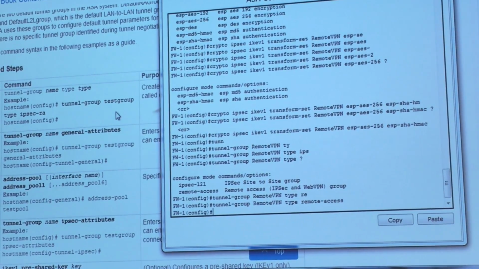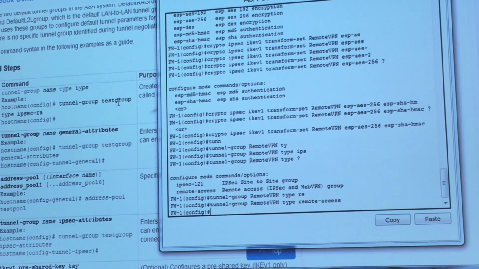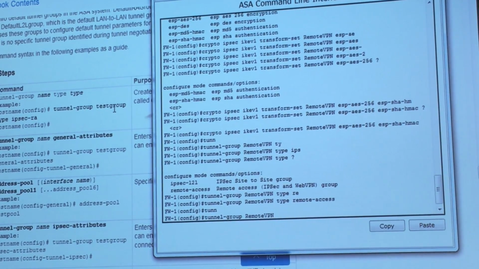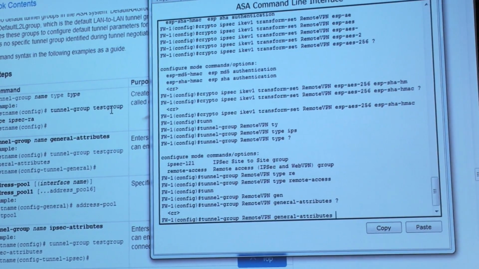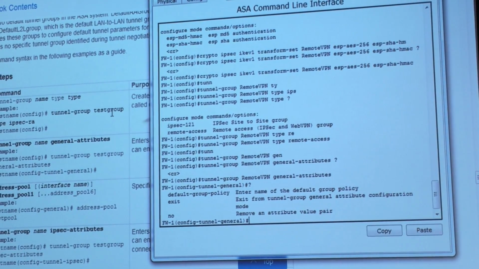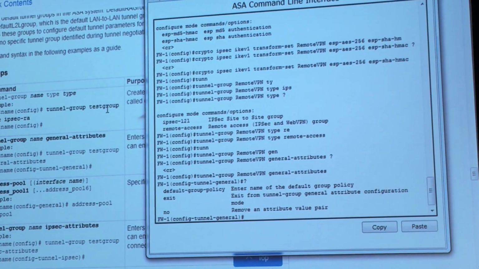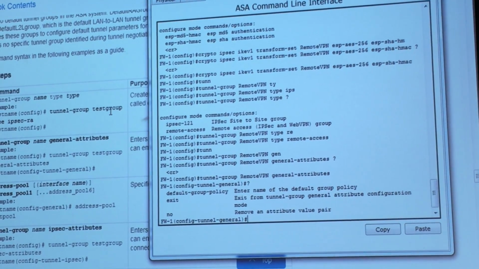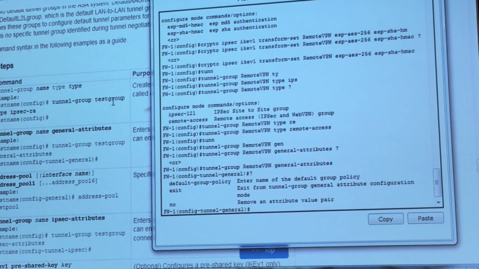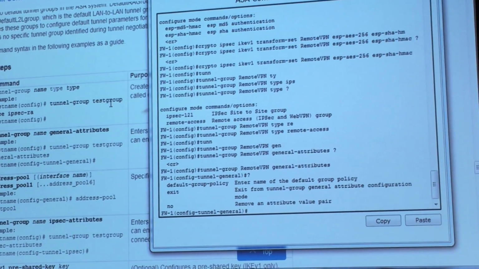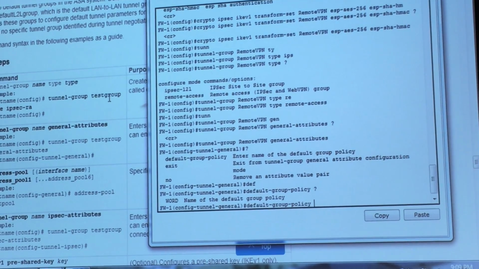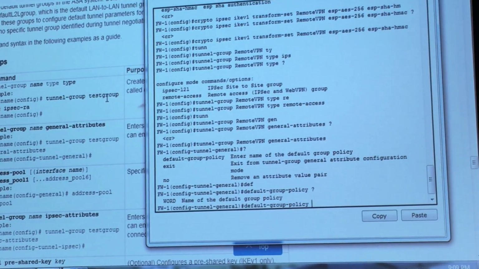we now need to set up our general attributes. Same tunnel group. That changes, and from here, we can set up a default group policy. That default group policy will then point at different parameters for users of this remote access group. Okay? Again, it's going to ask for another name.